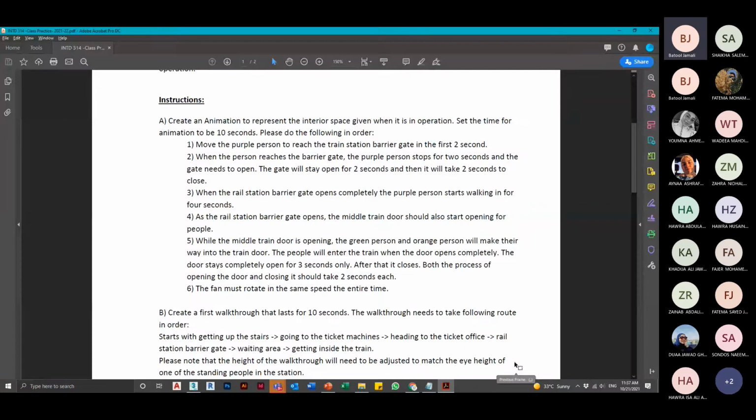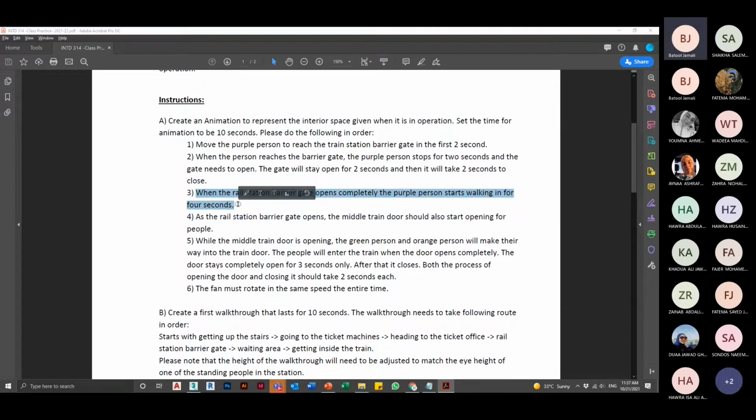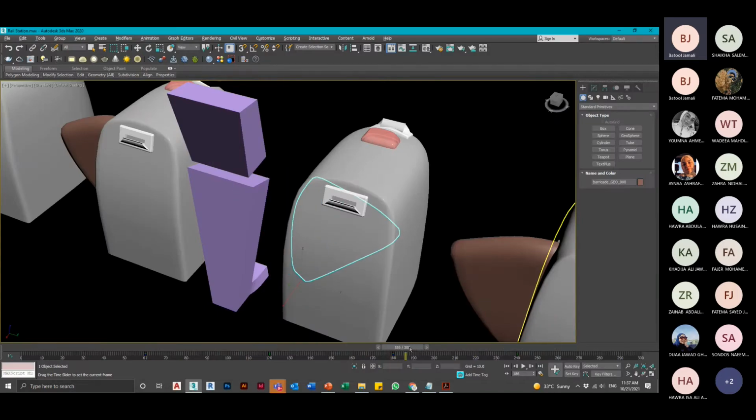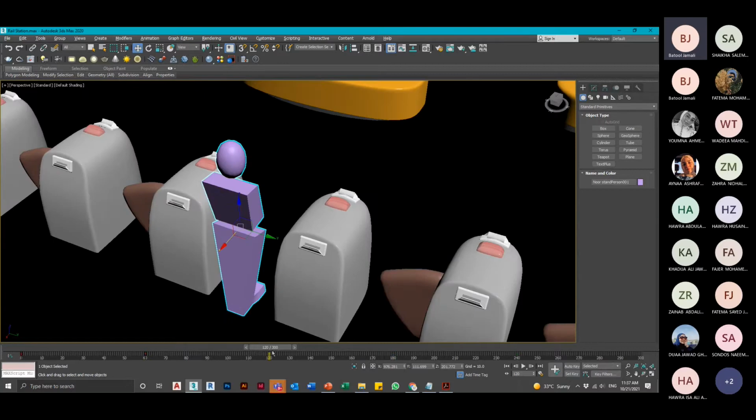Okay, now next. When the rail station barrier gate opens completely, the purple person starts walking in for 4 seconds. Okay, so when did the gate open completely? In 180, right? Or no, 120. So in 120, the gate is completely open. Now, the person, this one, will move for 4 seconds. Now, I already added the set key here. Now, I will add 4 more seconds, which means 30 by 4, 120.